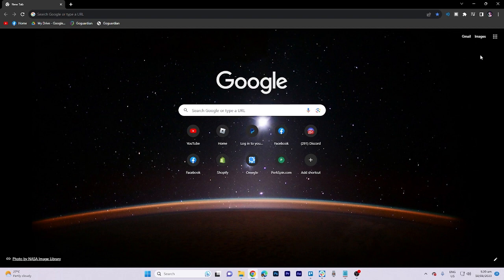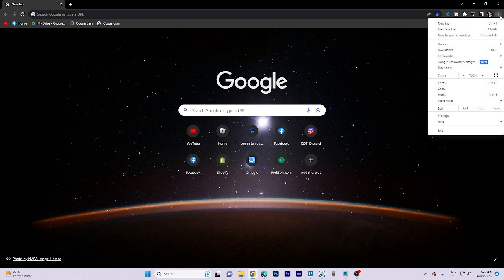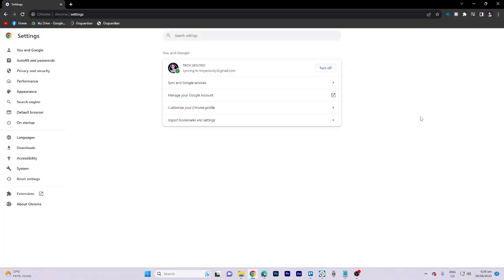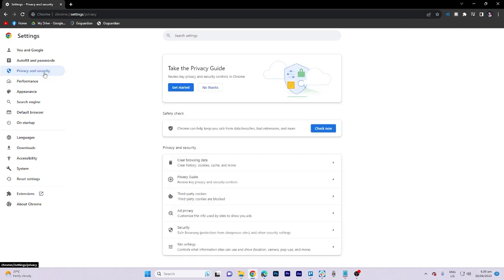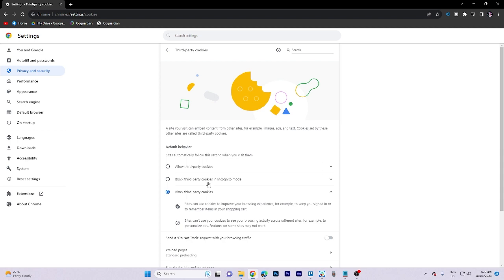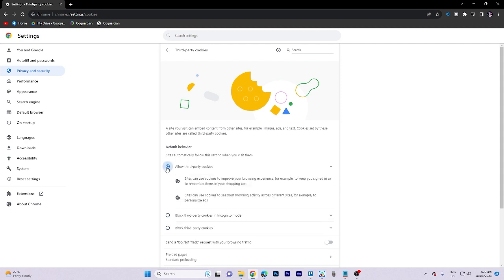First things first, go ahead and click on the three dots in the upper right corner and go to settings. Once you're in the settings section, choose Privacy and security. Once you get there, go to Third-party cookies. In this section, make sure it's set to allow third-party cookies.